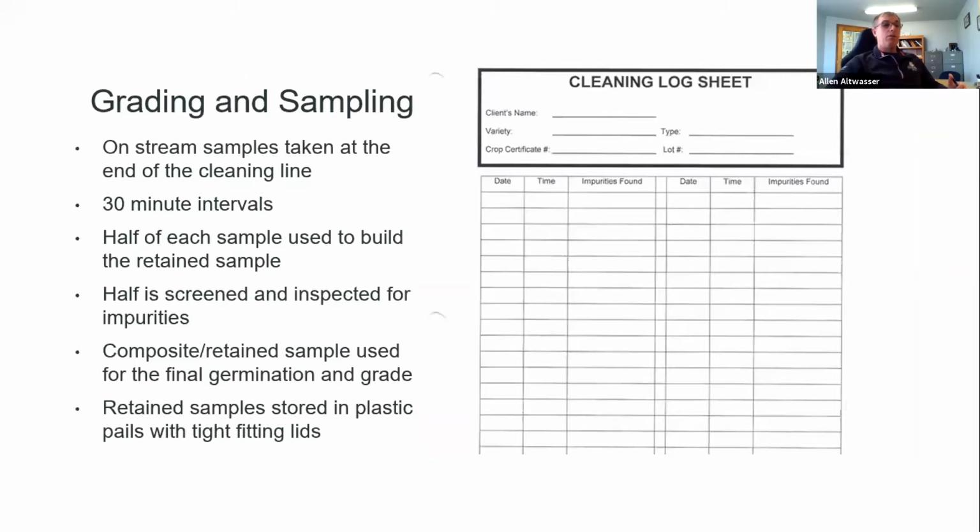And we're using on-stream sampling. Our on-stream samples are taken at the end of the line. We're catching those off of the gravity machine. The sample size that we catch is usually about 1 kilogram. Half of that sample is kept. We have a pail with a lid right there, and half that sample goes into that pail. Half is taken back into the grading room. And we do this at 30-minute intervals.